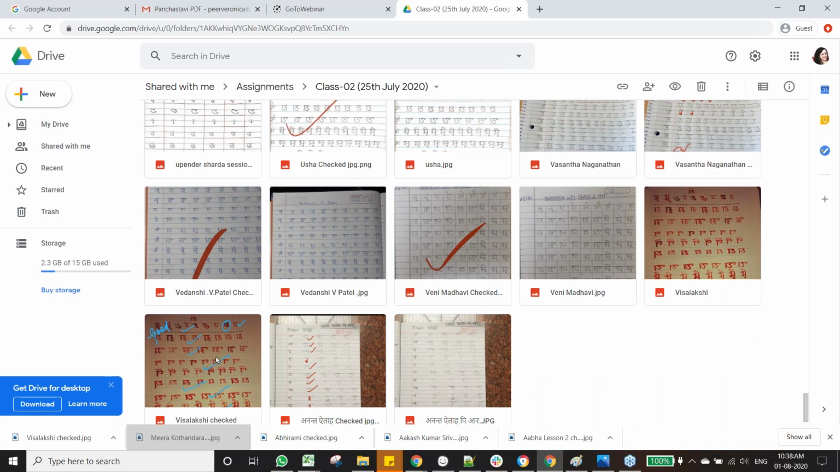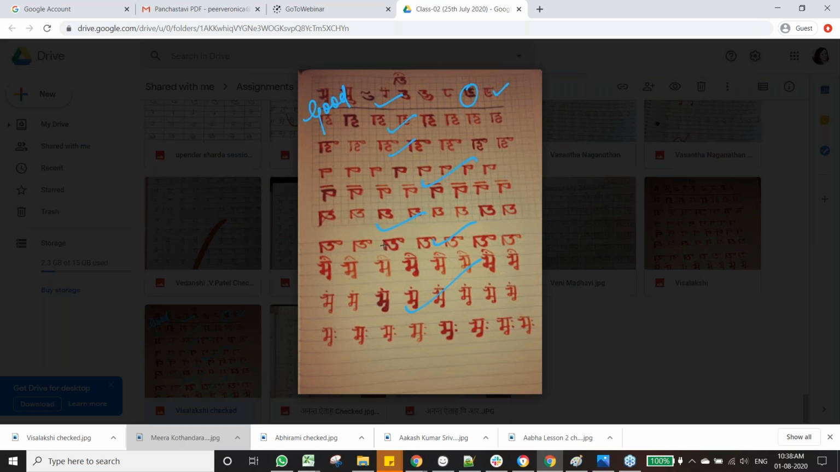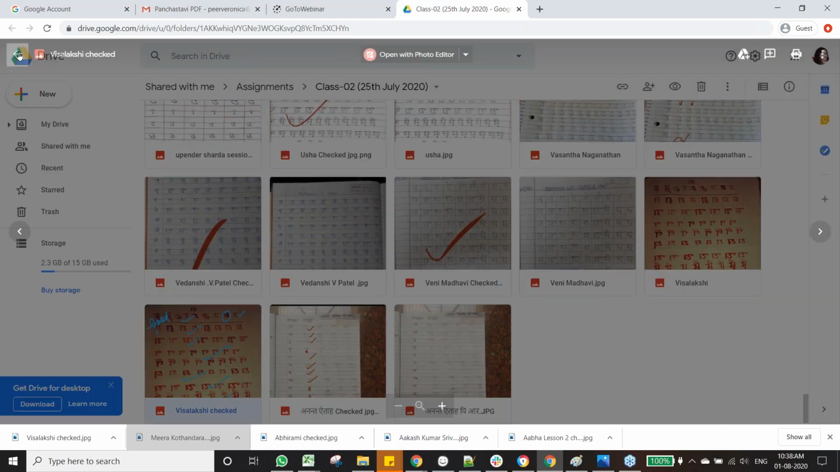Yeah, this assignment is very nicely done, even the use of the tool, the correct pen. Once you start using the correct tools, the calligraphy pen or a column or whatever the right tool, automatically the shape of the characters comes out perfect. So this assignment is very nicely done. This is Visa Lakshi ji's assignment. I wanted to show how nicely it's done.